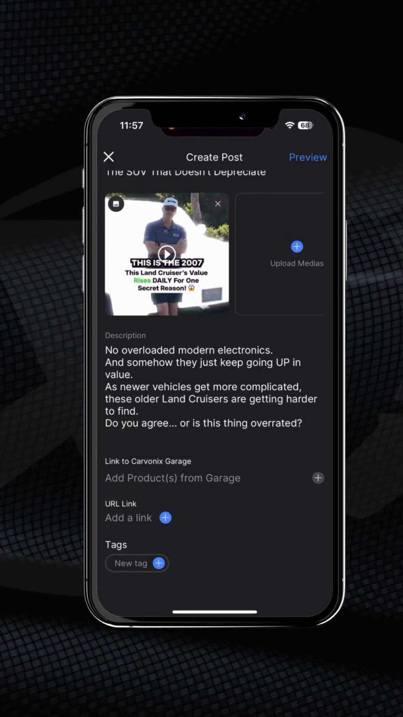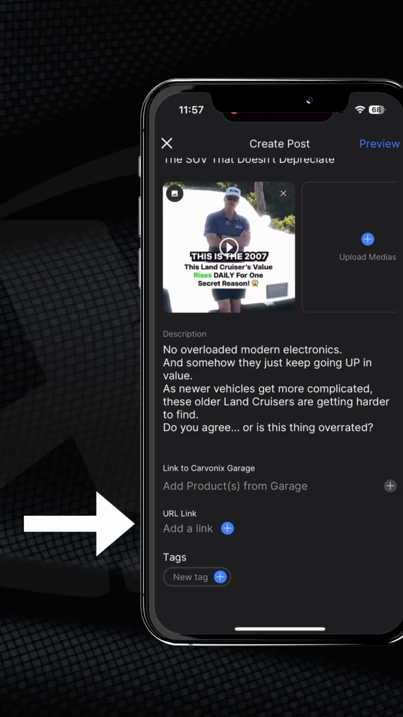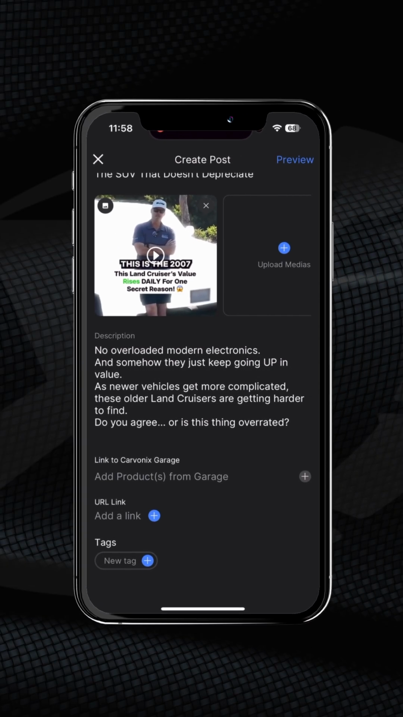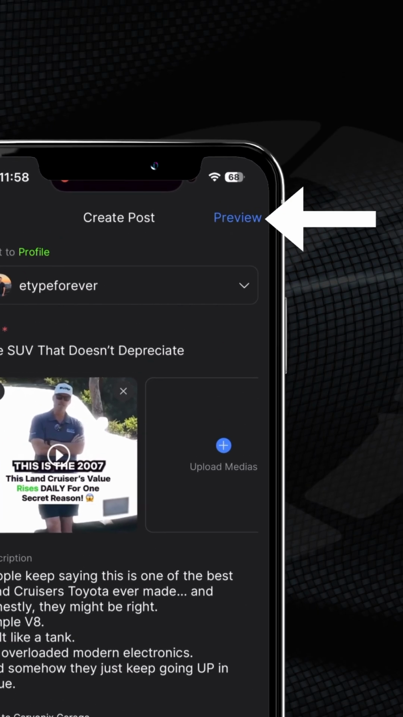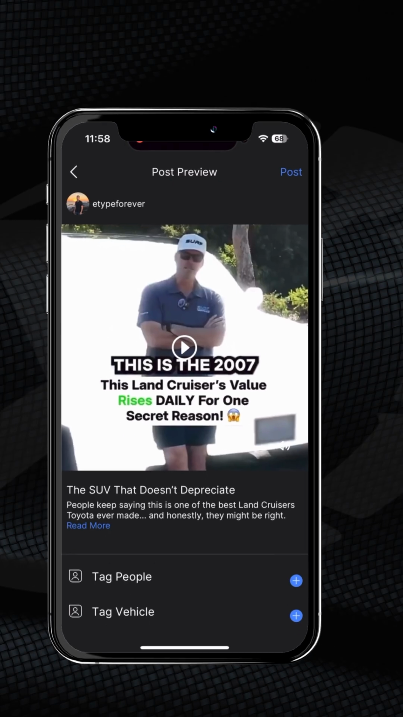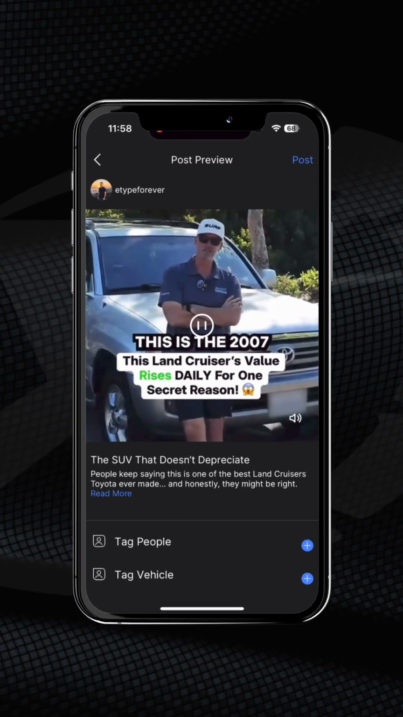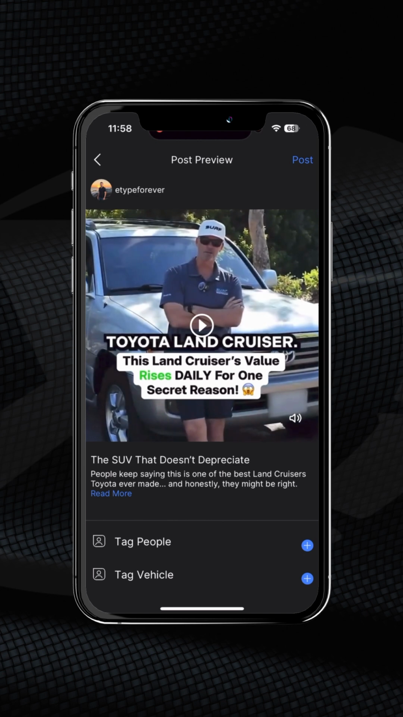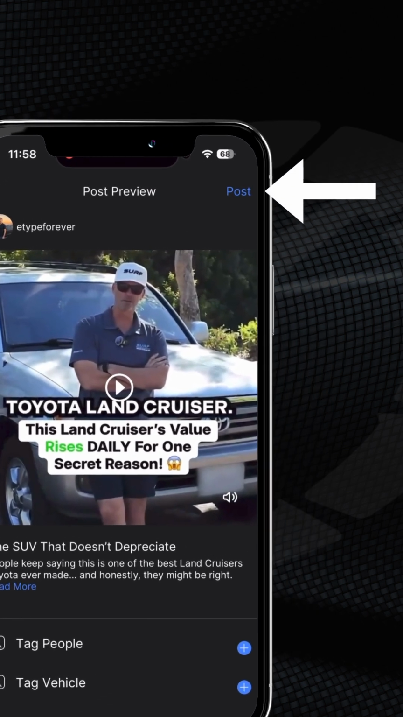And right below the description, you'll see a couple of other options like link to Carvonix Garage, a URL link, or tags, just like any other social media app. Now that I'm satisfied with everything with this post, I'm going to click preview in the top right. And this is what the post is going to look like. This is the 2007 Toyota Land Cruiser. Great, looks good. So now in the top right, all I have left to do is click post.